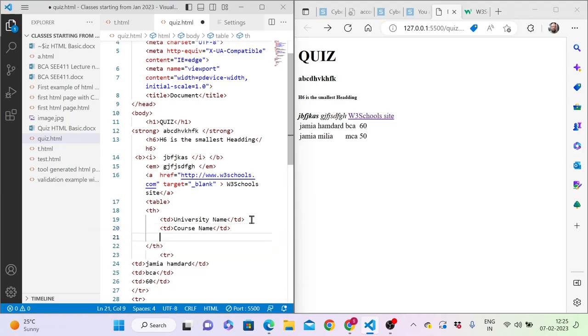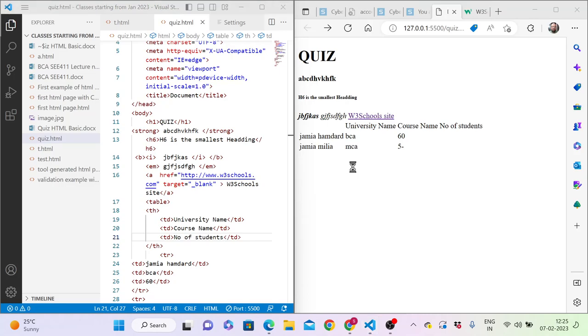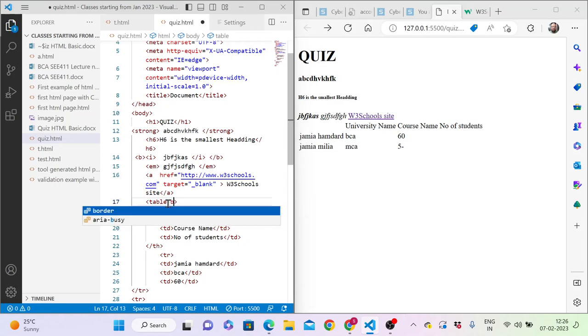And then what is the last TD? Number of students. Somehow the formatting is not so good. ठीक है, कोई फॉर्मेटिंग के बारे में जानता है तो कैसे कर सकते हैं टेबल को? Now he should have some kind of formatting, like he wants to add a border. We have a table without a border, right?